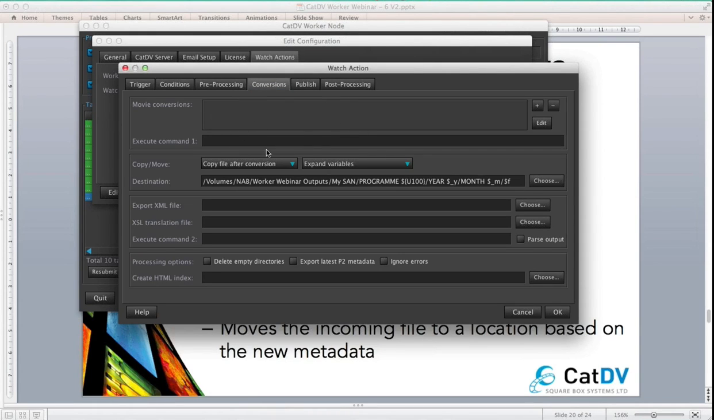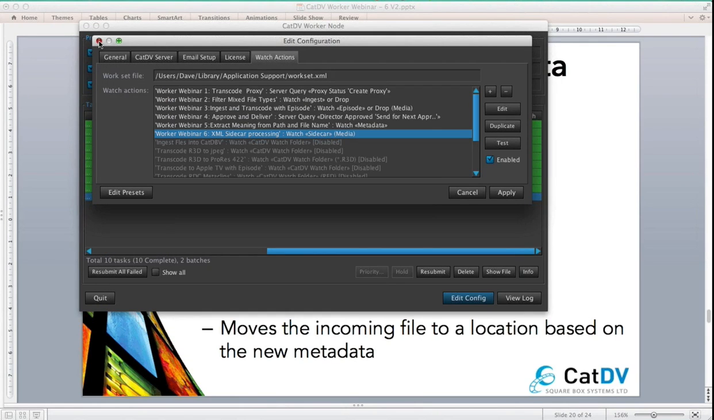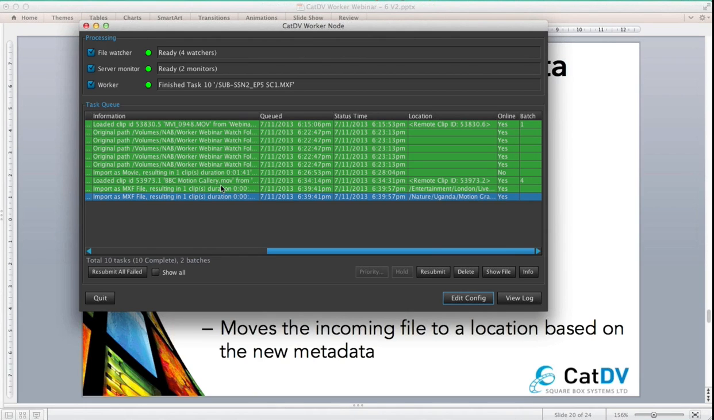We're not doing any conversions, but what we are doing is we're setting a destination. So when the worker brings in that file, it will create a folder structure based on some of that metadata contained in the XML. I'll explain that in a little bit more detail. But here we're creating a program folder, and then we're taking some metadata from one of the fields within the XML to create the second part of the folder. And then we're publishing that back to CatDV. So I'll just quickly show you the file and the XML file.